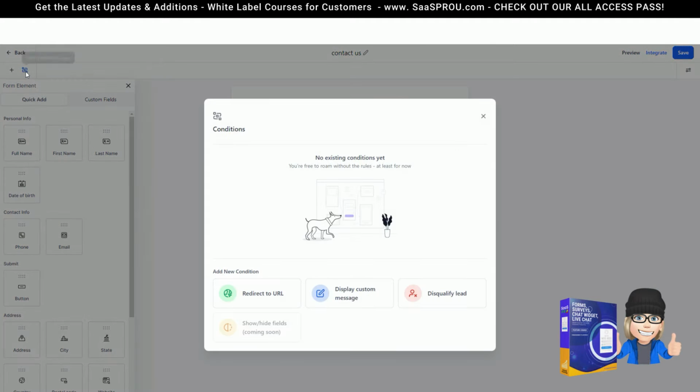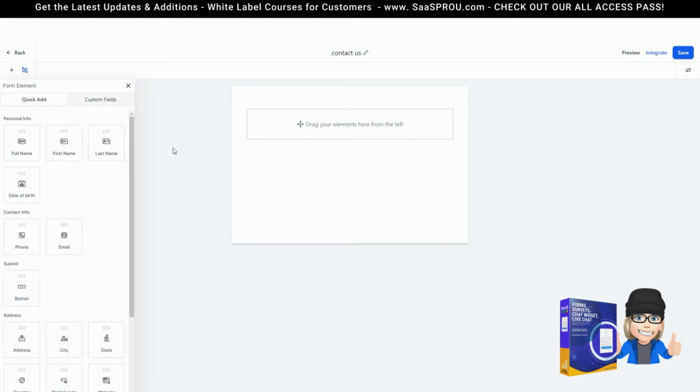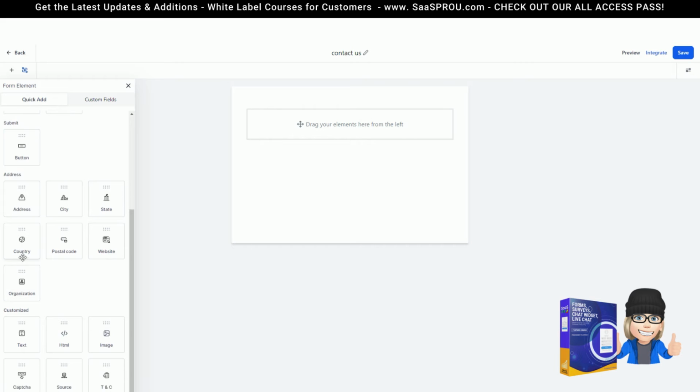And this little button is if we want to add conditional logic to specific forms. So we don't have any existing conditions yet. That's where we drive them down a path of where we want to take them through their form journey. But first, we've got to create a form. So you're going to see a list of form elements. This is the Quick Add button, where you can easily drag and drop the form elements.